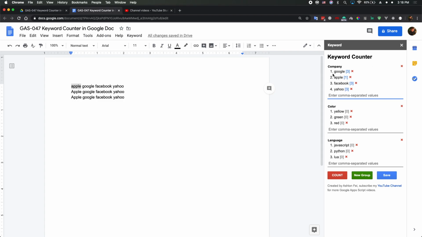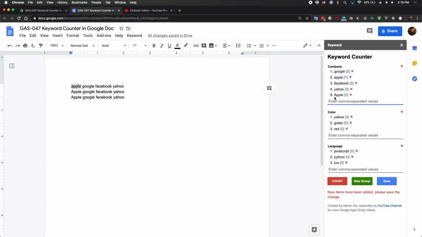Basically, the function here is used to check the keywords in your document, and you will be able to add new keywords to the group here. You need to enter comma separated values. For example, let's enter Apple with capital A, and press enter. This new keyword will be added to this group.